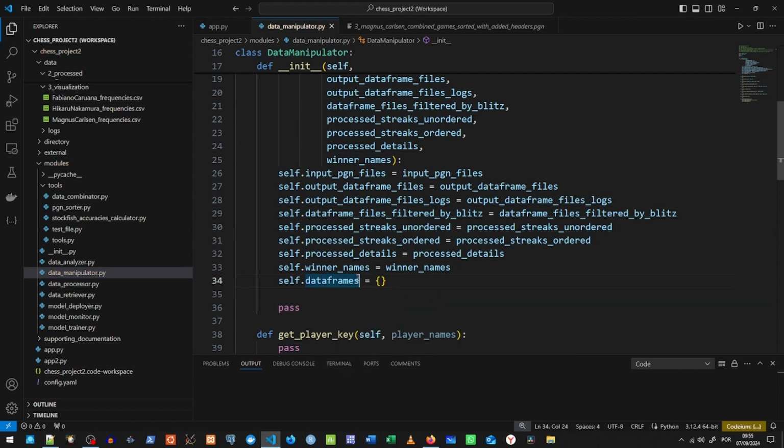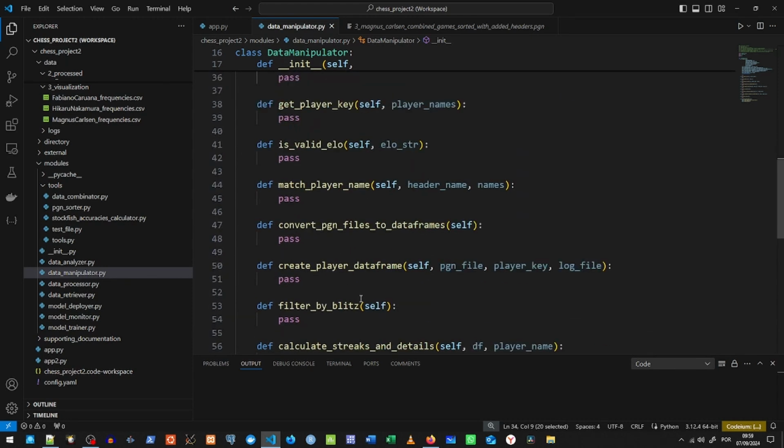What this means is we are referring to an instance of the class, meaning the data frames will be associated with each object, the instance created from the class. Essentially, this is an empty dictionary, so we can then later on store key value pairs. Think of it like this. Once the pgn is processed and converted into a data frame, which we are going to do using the create player data frame method that we have here, the whole idea is that the result is stored in self data frames for future use, so that we can then later create the filter by blitz and all the other variations of the data frames.